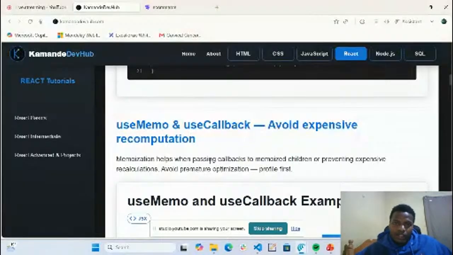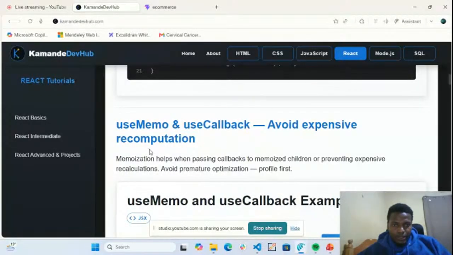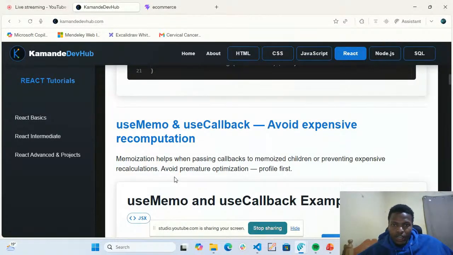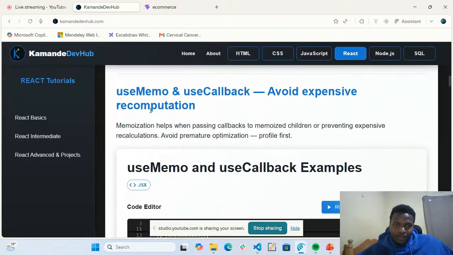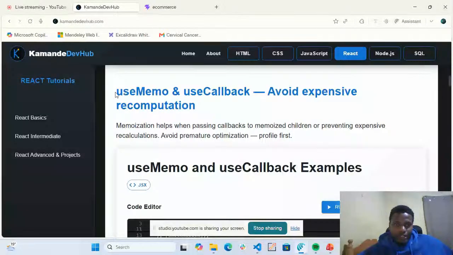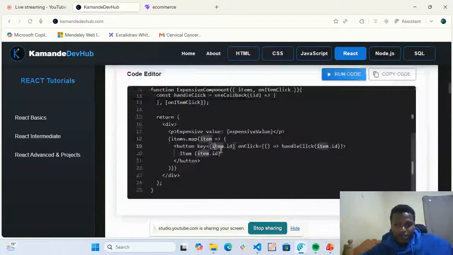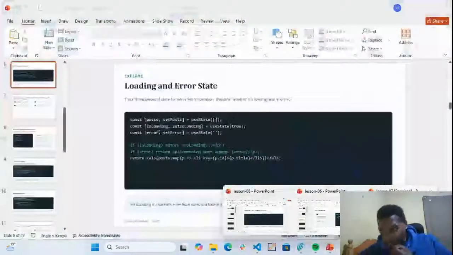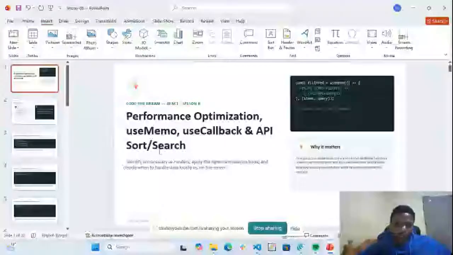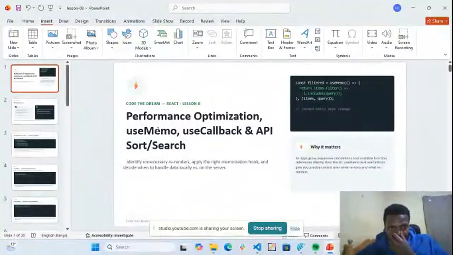And for useMemo and useCallback, which help us to avoid expensive recomputation, memoization helps us when passing callbacks to memoized children, or preventing expensive recalculation, while avoiding premature optimization of your application. That is, don't overuse these callbacks, because you might think you are improving the speed of your application, and then you just end up causing more trouble to users. But let me expound on this. I had this slide titled Performance Optimization that was discussing useMemo, useCallback, and such, but we are mainly going to talk about useMemo and useCallback.